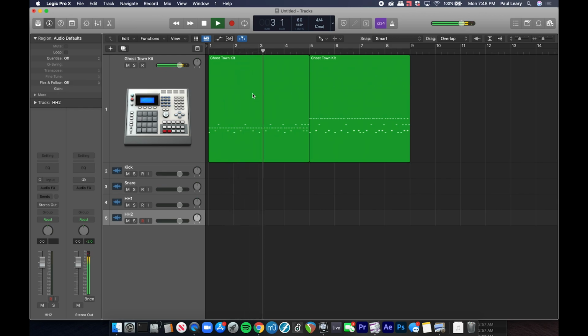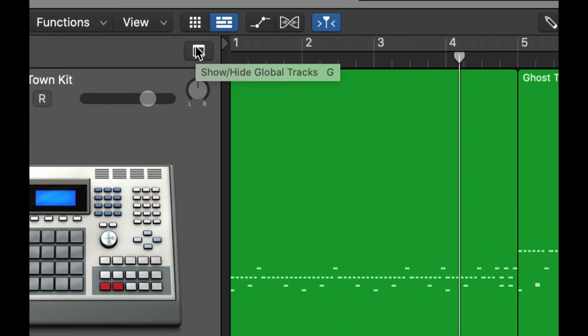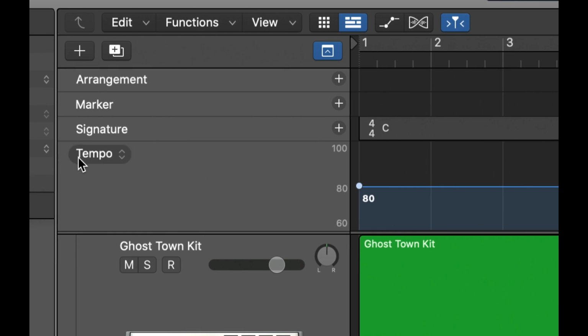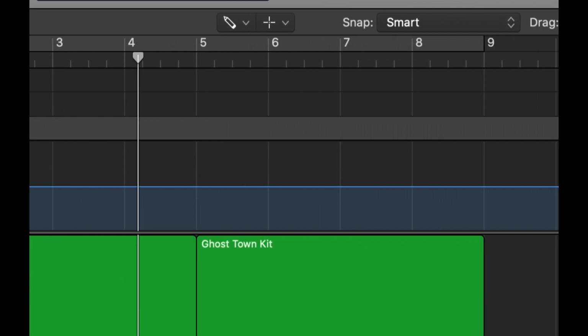So maybe this is what I want for my first beat. But my second beat I want to be faster, okay? And I'm going to put it in the same project. So what I'm going to do is click on this arrow right here, which shows the global tracks, all right? And one of the things it pulls up here is this tempo. So I can now actually go out here.